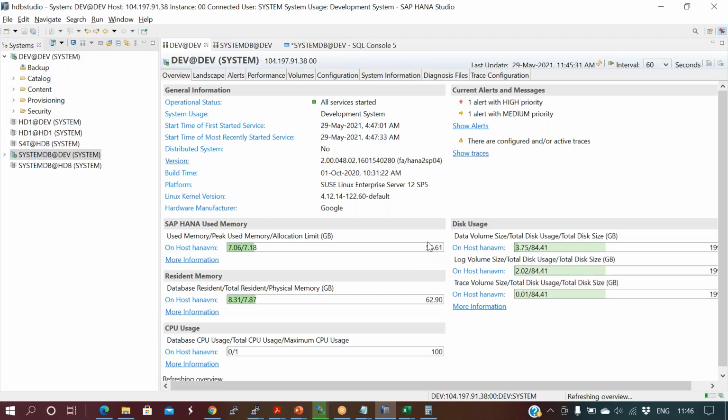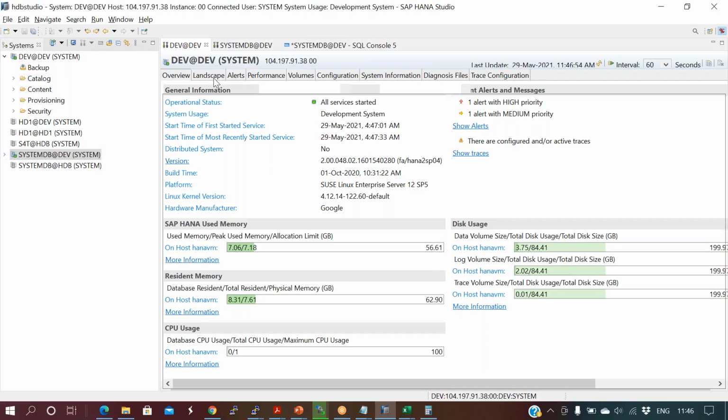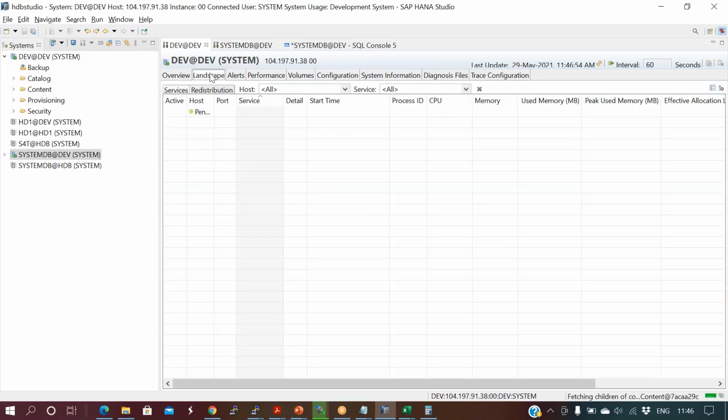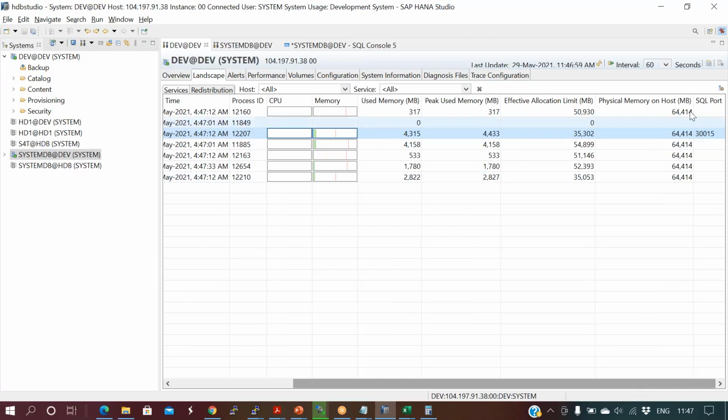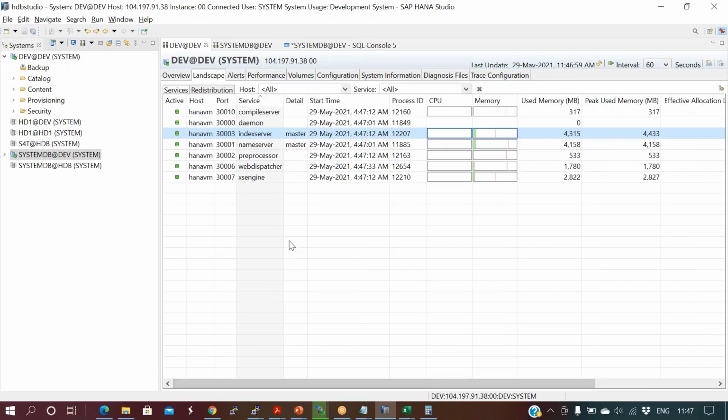It should show the allocation for your tenant database. In the landscape, if you see, your allocation will change. Or if you see the index servers, it is showing the effective allocated, which is 35 something. So that much is allocated.